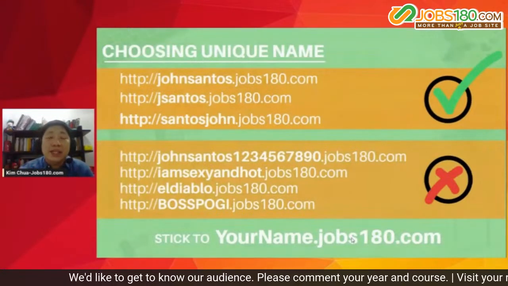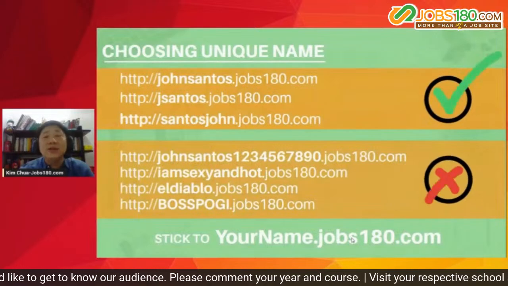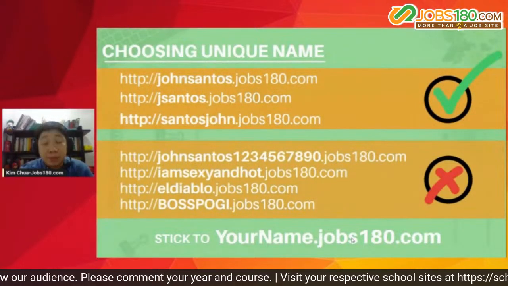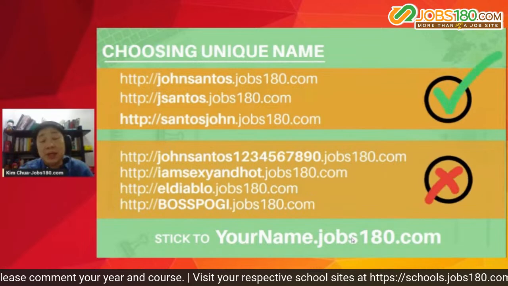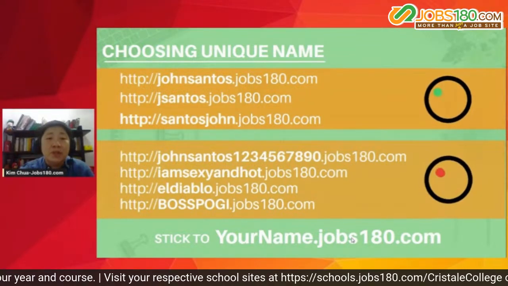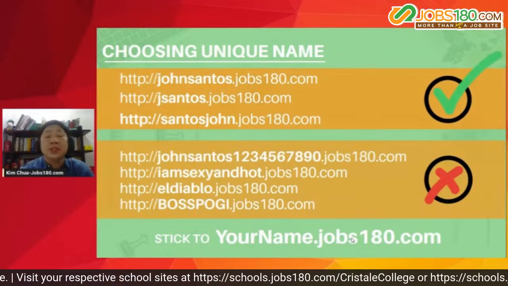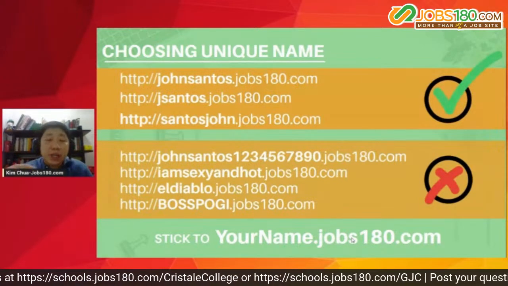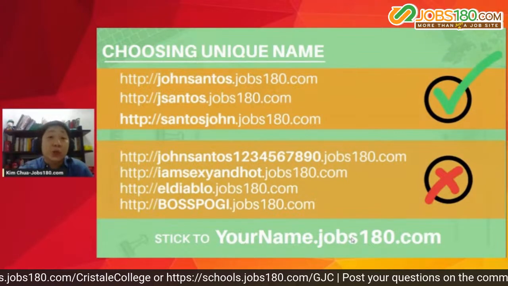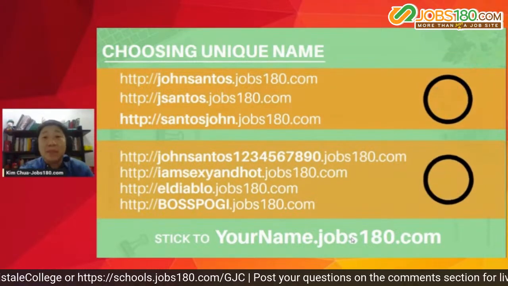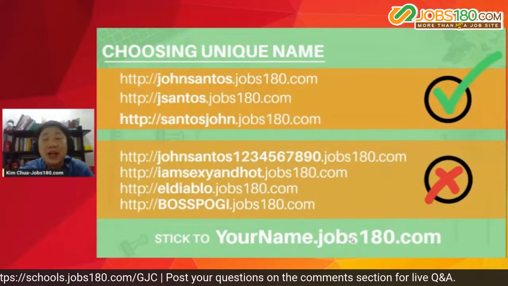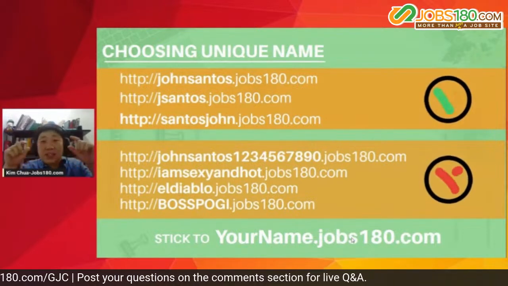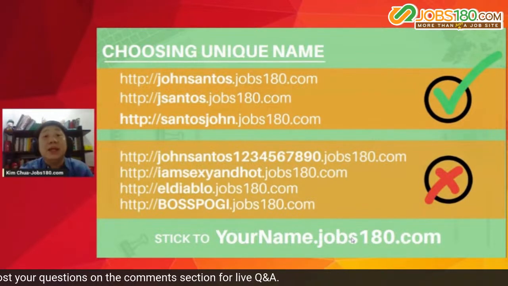So ano ba ang basihan ng resume link? Kadalasan, ang resume link natin, we base it on our name. We base it on our unique name. Okay, so as an example, if you're John Santos, then you say johnsantos.jobs180.com. Now, what about during scenarios where you create your resume link tapos may nauna sa inyo? May ibang John Santos, may kapangalan ka, no, nauna sa inyo. Ano mangyayari? Magkakaroon na red na box. Sasabihin niya, this name has already been taken.